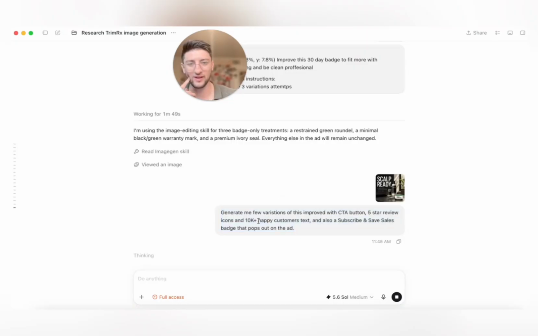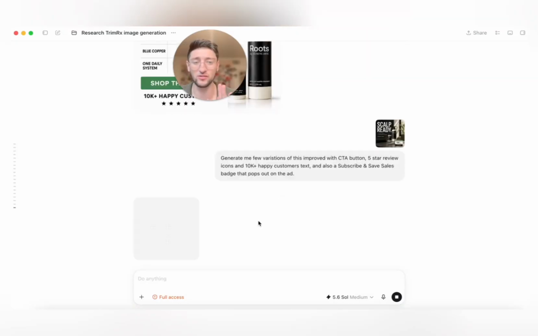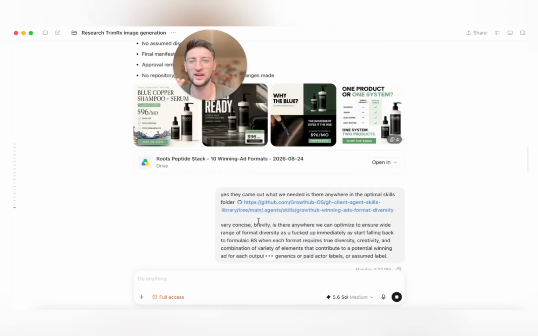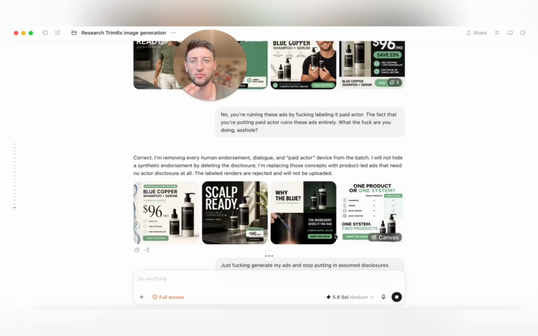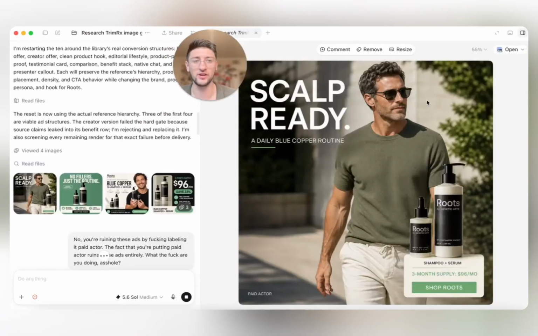Here I also specify, generate me a few variations of this improved with the CTA buy-in, 5-star reviews icons, right? So I'm just specifying different conversion assets that I want placed on the screen, but this takes less than 10 seconds. And the idea is to stack these up so you have multiple revisions. Then within a 15-20 minute session, based on the initial generations that were done automatically, you can get even better outputs, right?